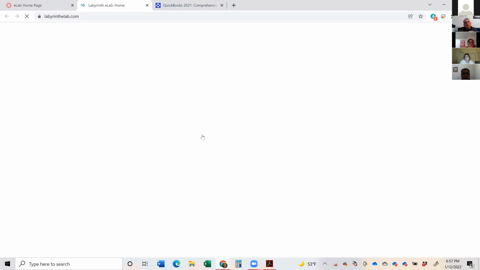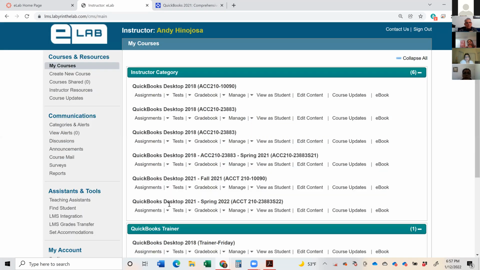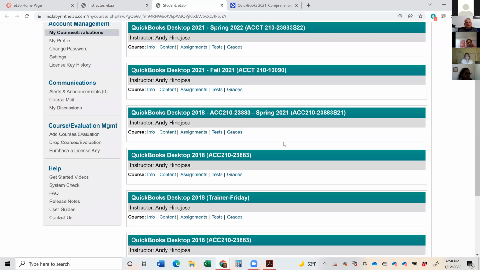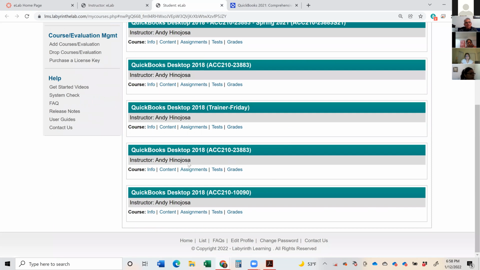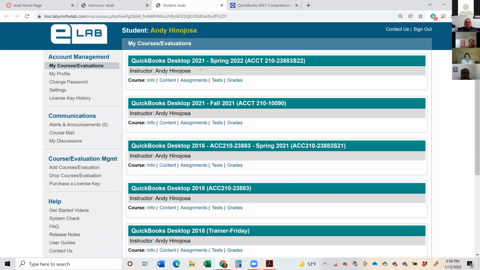I'm going to go right into ELab. Once you're in ELab, I think I can get to the course and go to a student view. So if I do the assignment, you as a student, there you go. Here's what you're going to have, but you're not going to have all of these different ones set up. You're just going to have the one at the very top, spring 2021. And then you'll see assignments.